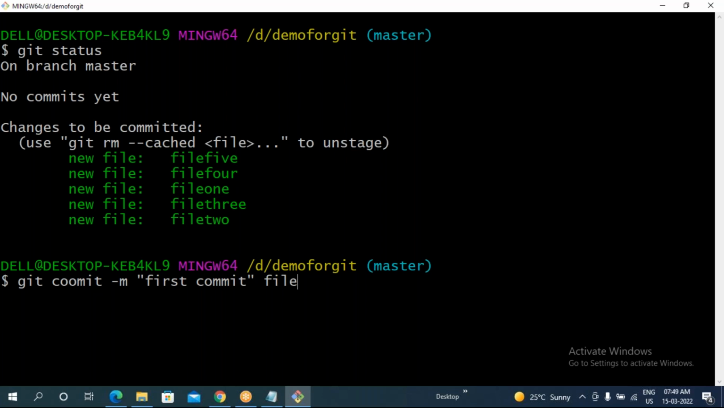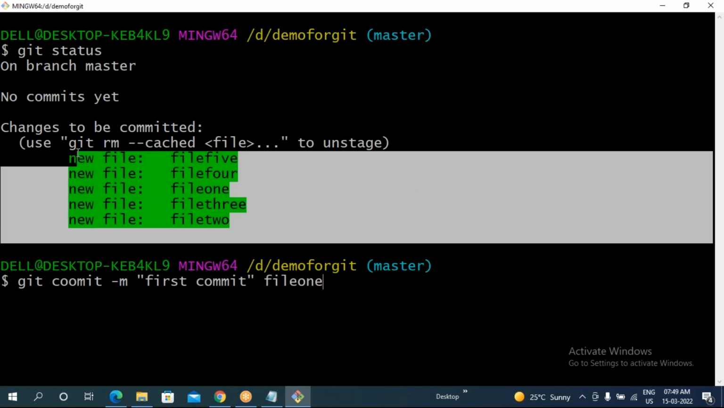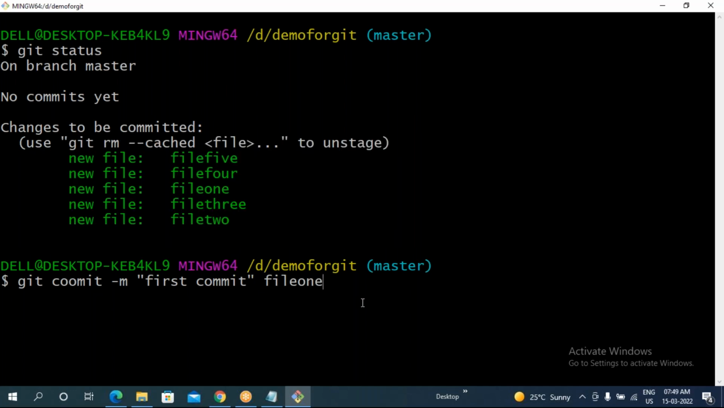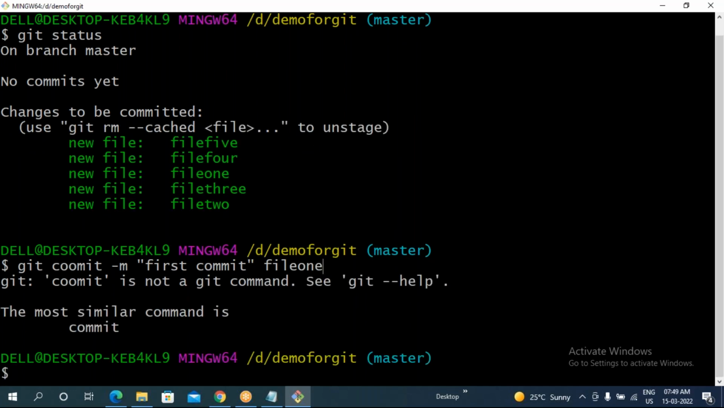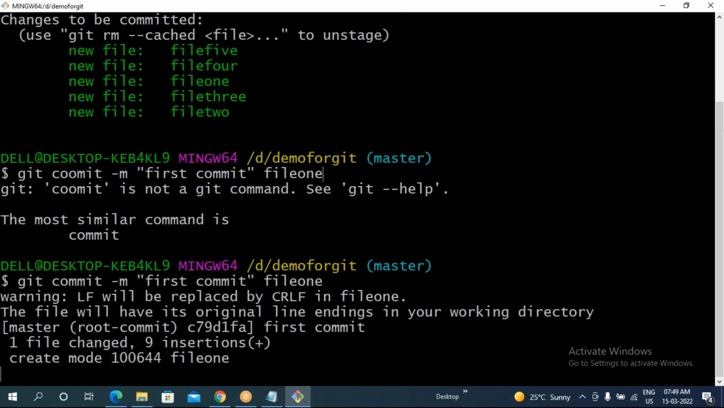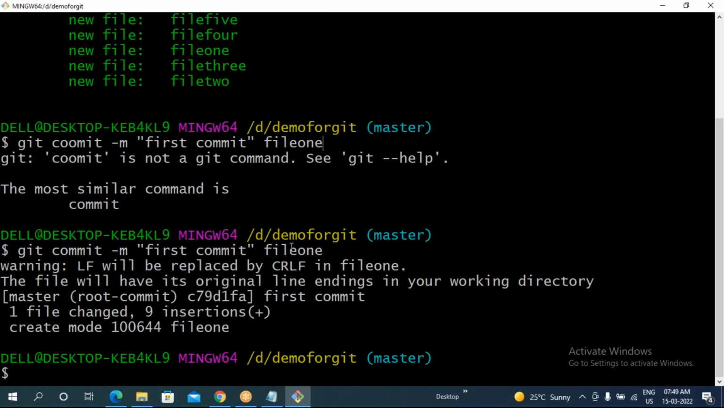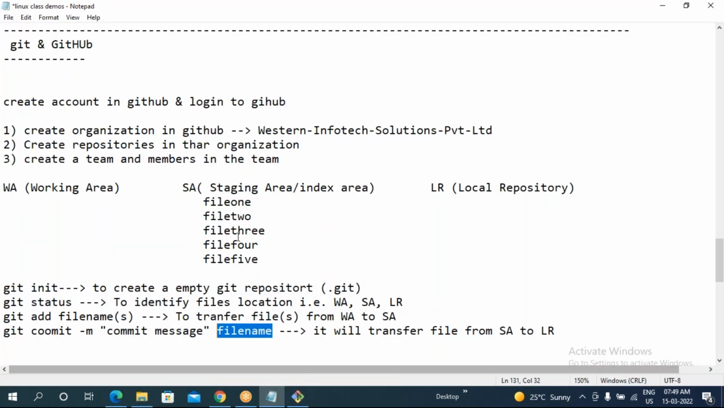So I want to use only file 1. If you don't use any name here, it will transfer all files. If you give a specific file, it will transfer only that file. You can see. Oh, there's a spelling mistake. Commit, commit, right? There's a spelling mistake here, that's why. I have committed only one file. Now definitely this one file will move to the local repository. Of course, I can move all of them at a time also, but only for you I am showing it like this.